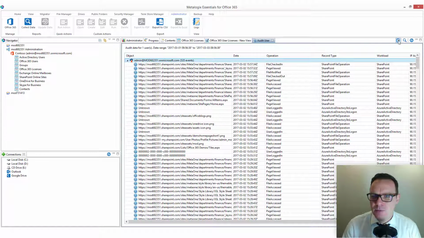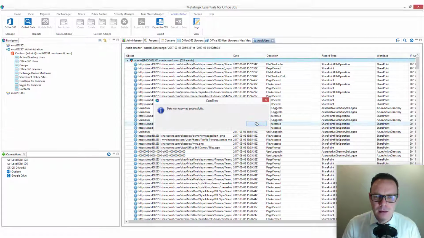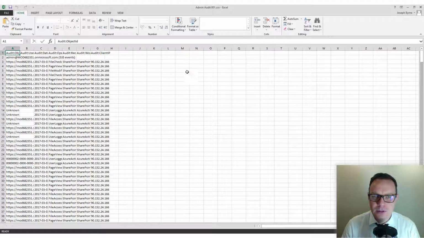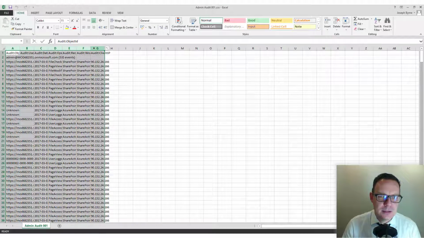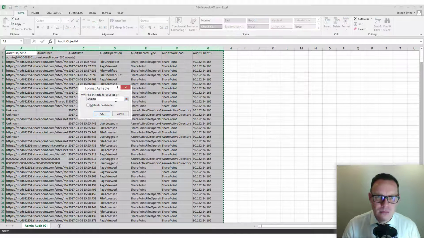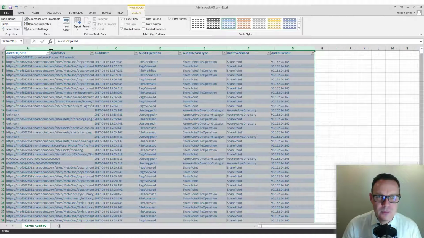So if I export this report to CSV, there's some more interesting analysis we can do with it. So I'm going to call it admin audit 001 and click save. That's now exported to CSV. I'm going to navigate to it. There it is, admin audit. And what I'm going to do is expand these columns out slightly. There we go. And I'm going to format as a table and click that my table has headers. Click OK. And I'll just expand that out slightly more so we can see it a bit more clearly.